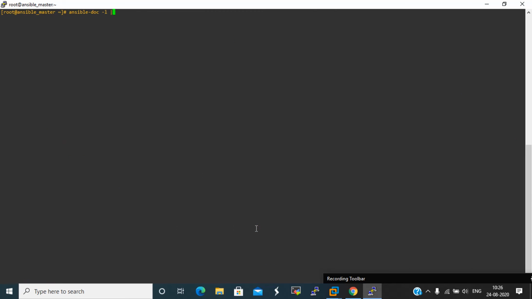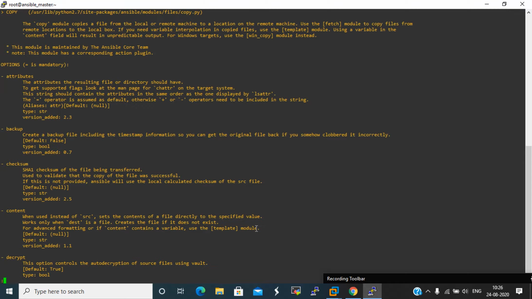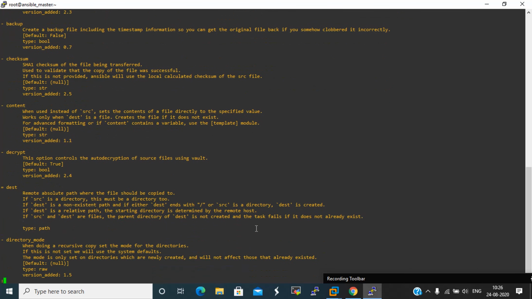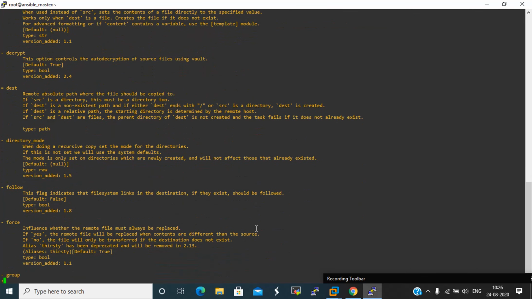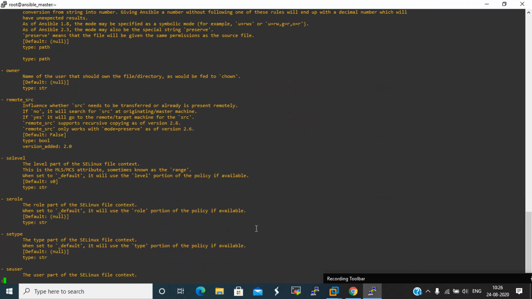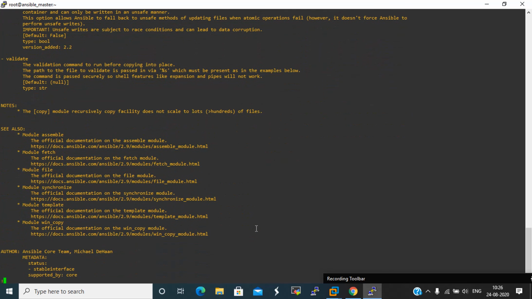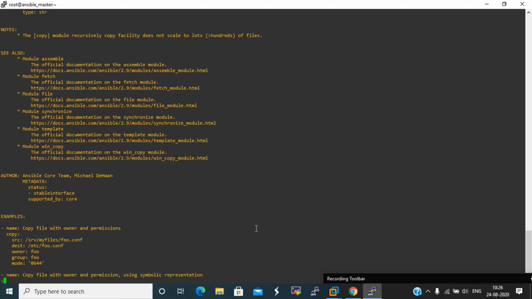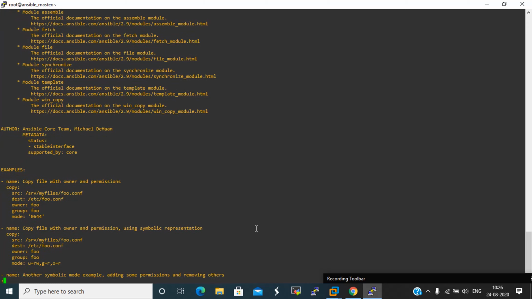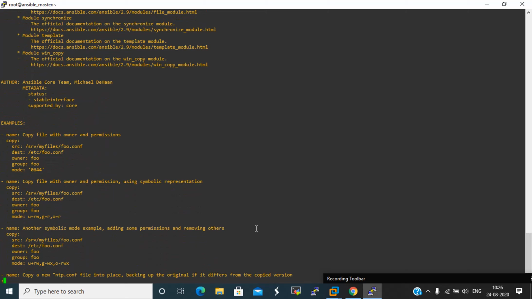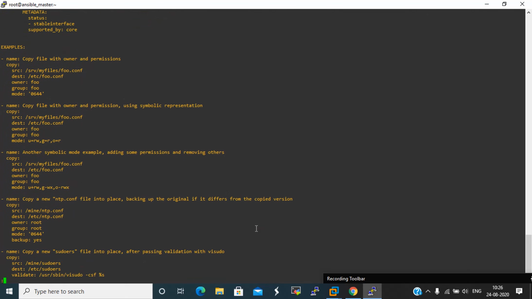If you want to check the parameters of any module, you can enter the module name after ansible-doc and press enter. Okay, it gives all the parameters which are used by the copy module. There are examples also at the end.